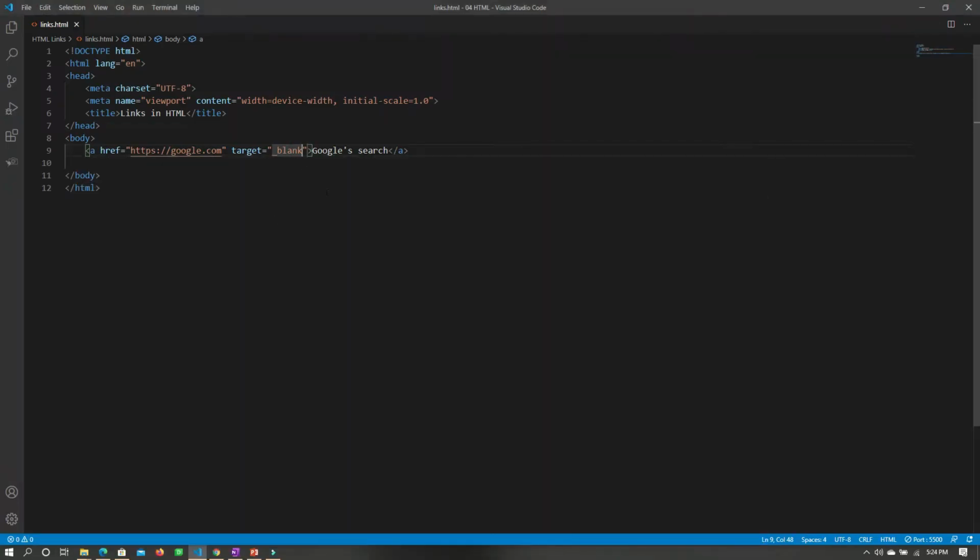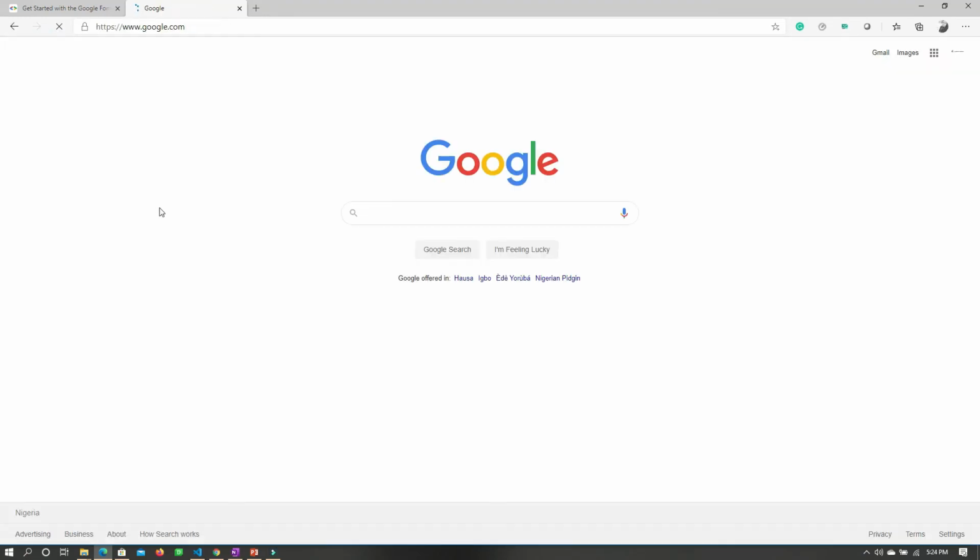The next one is _parent. This opens the document in the parent frame. We cannot see that now, but we'll be seeing that in subsequent videos. To do that, you simply specify this as _parent and save. Even if you try this on your own, it won't really work. In this case, it works the way the _self value works.